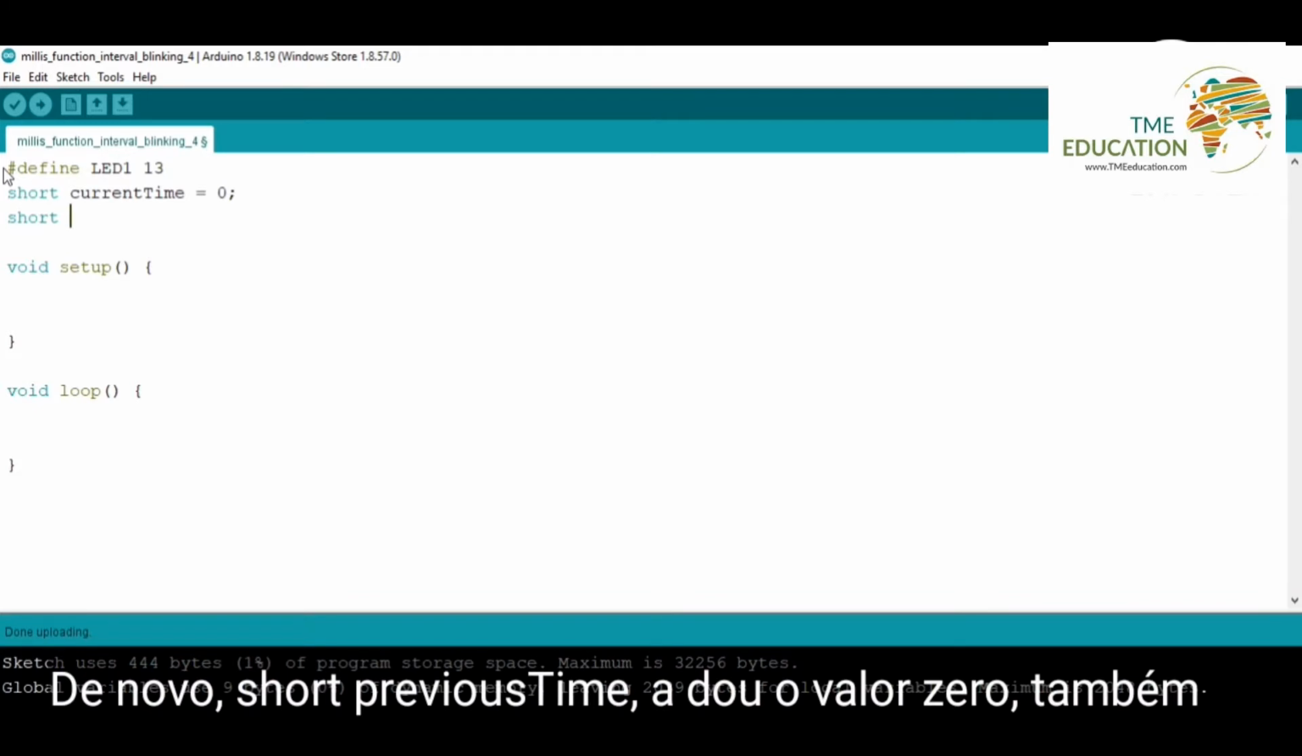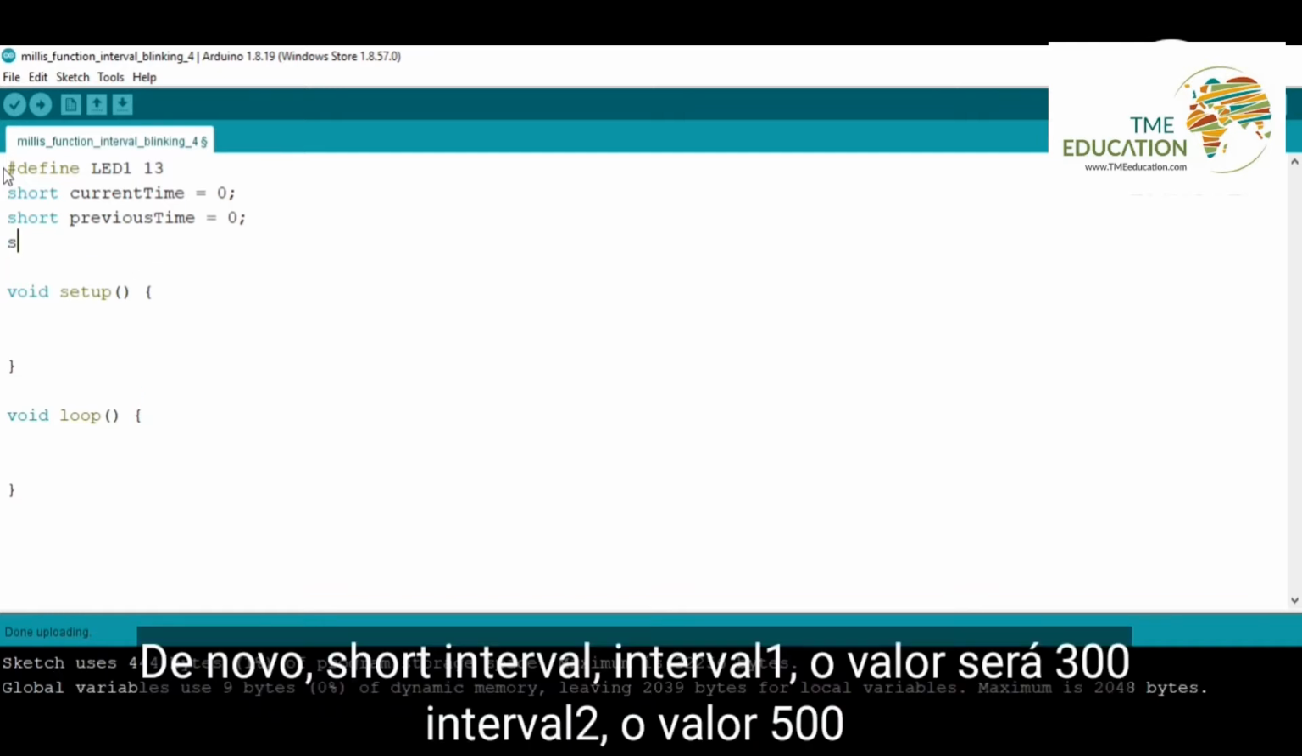Again, short previousTime, I assign to it the value 0 also. Again, short interval1, the value will be 300. Interval2, the value 500.